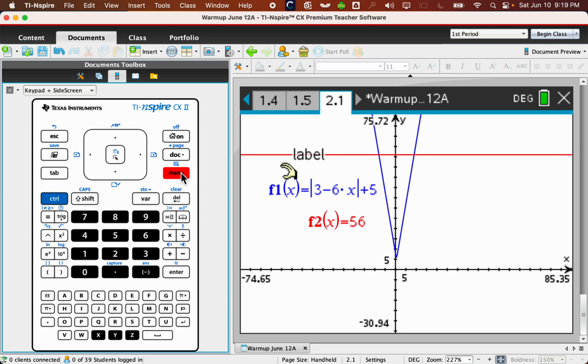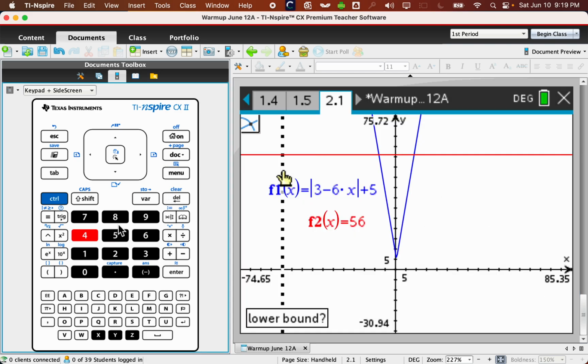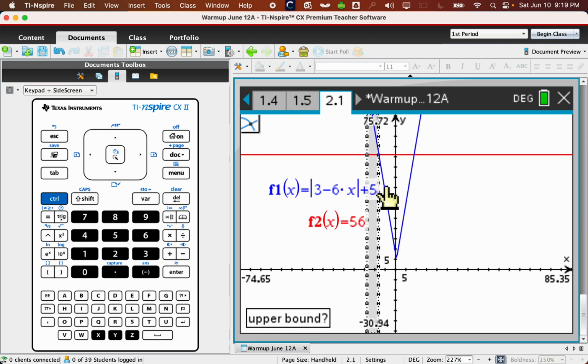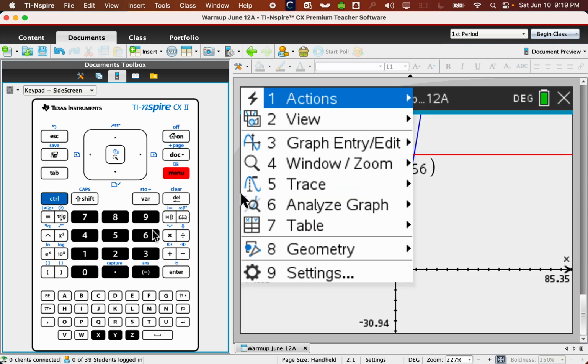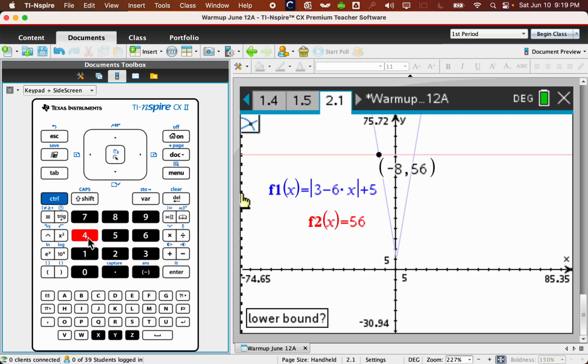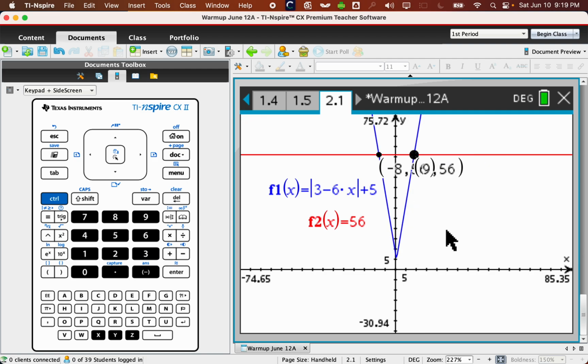I'm just going to type menu 6-4. You move the cursor to the left of the intersection point and then to the right of it, and that gives you the -8. That's our first solution. Let's do it again. Menu 6-4. We're going to put the cursor on the left of the intersection point, not on the intersection point because you really don't know where it is, and then to the right. And now you have the second point.